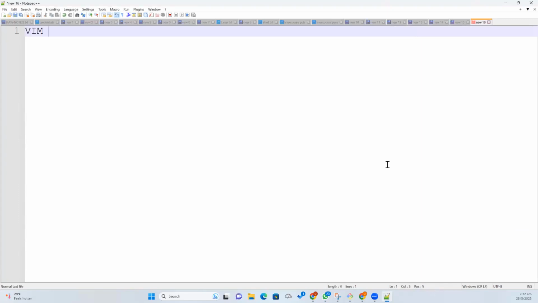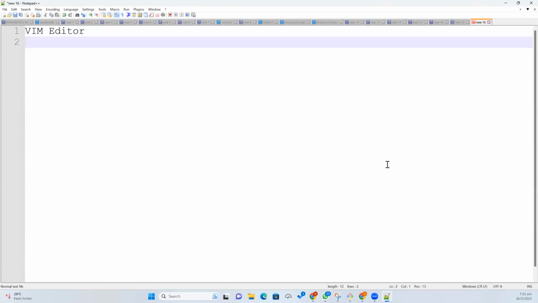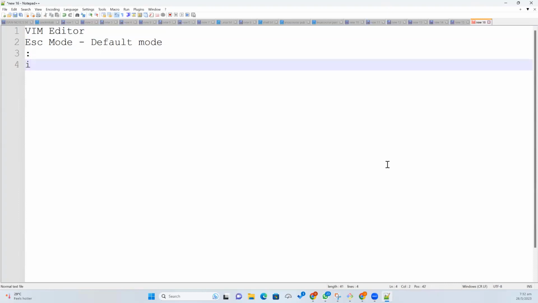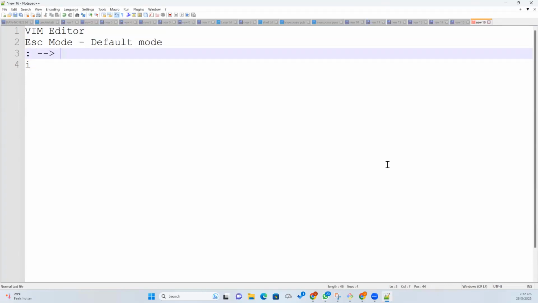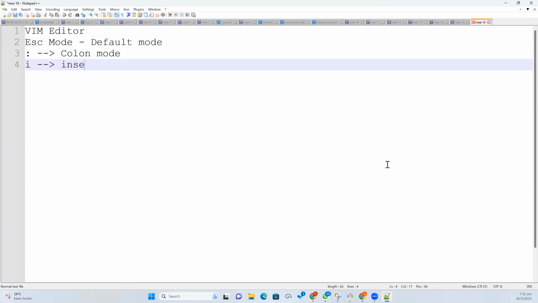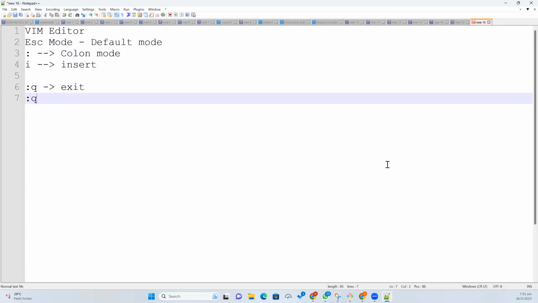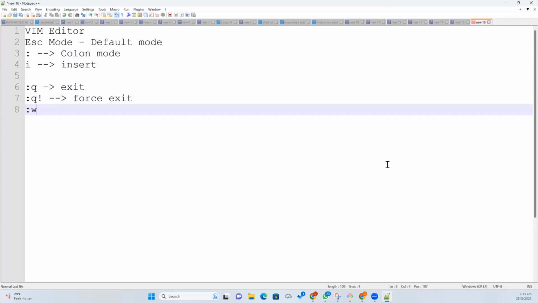So yesterday we discussed the VIM editor, and there are three modes. One is escape mode. Whenever you launch VIM, it is the default mode. To go to the colon mode, you have to press colon. To go to the insert mode, you have to press I. And then we have seen multiple options in colon: colon Q to exit, colon Q! to force exit without writing, and colon WQ to write and quit.